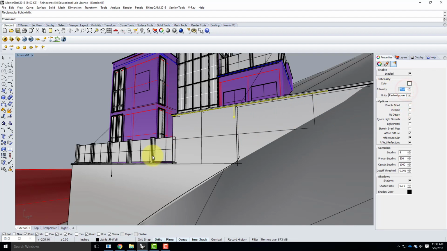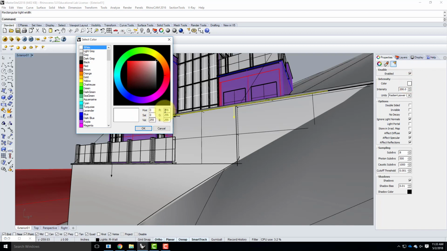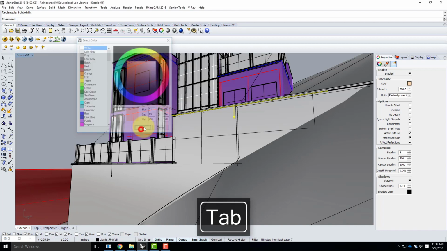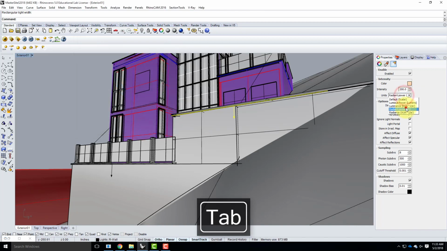This rectangle isn't quite as big as that. No, they're about the same. So we'll go with the same 200. 255, 214, and 170. I'll say OK. It should be in radiant power, which it is. I'll make it invisible. The rest of the settings are OK.